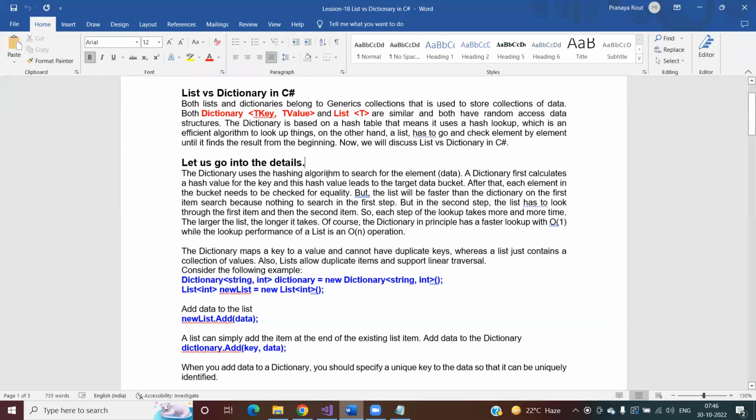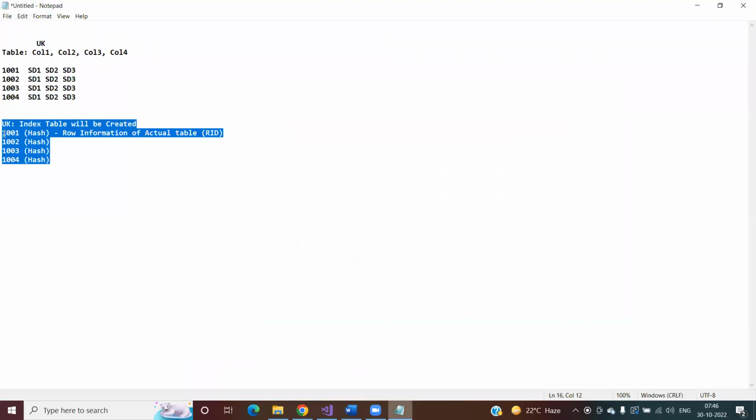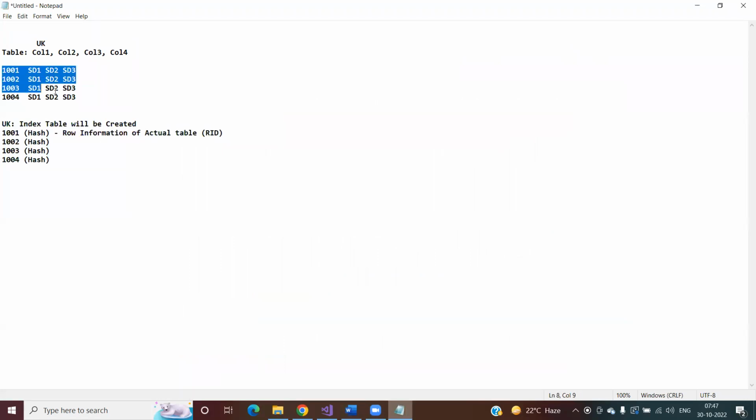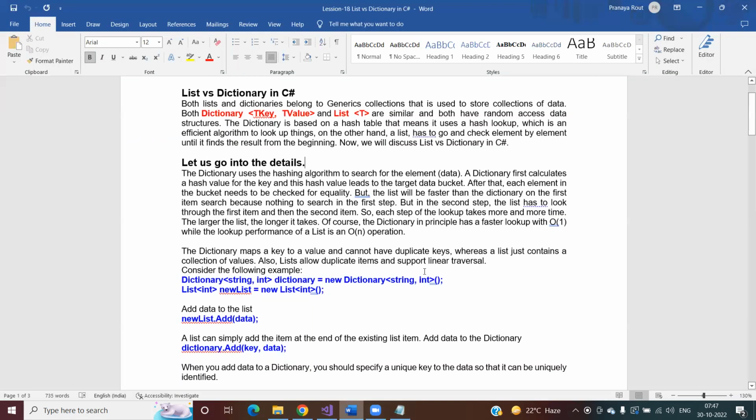The dictionary uses the hashing algorithm to search the element. A dictionary first calculates a hash value for the key, and this hash value leads to the target data bucket. In this case, it will generate the hash value, and this hash value will target the actual place where the data is stored. After that, each element in the bucket needs to be checked for equality.